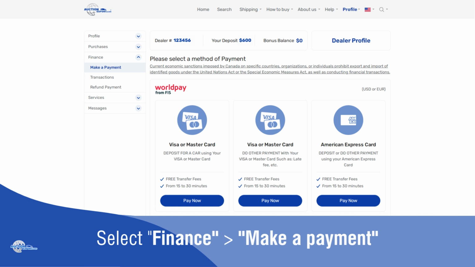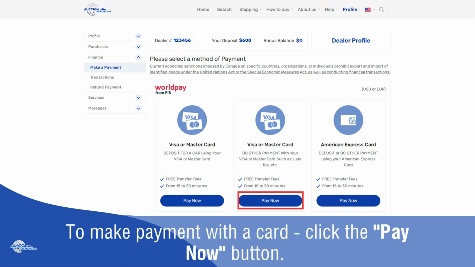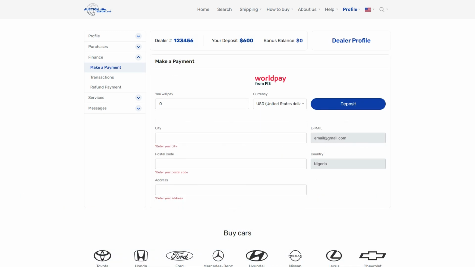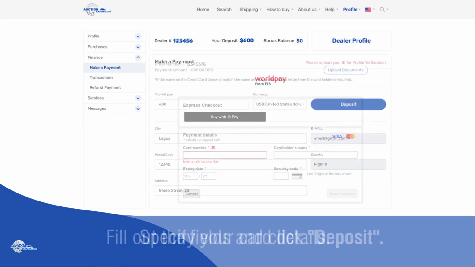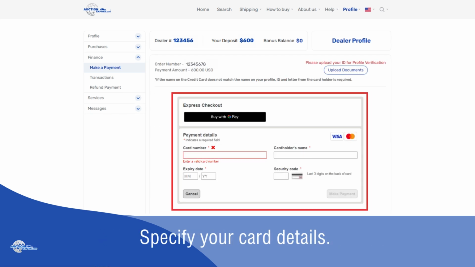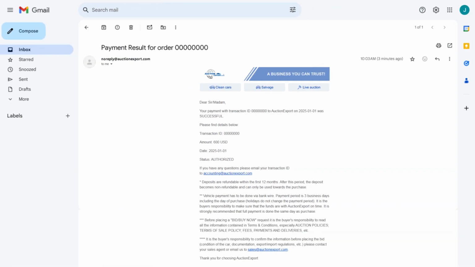To make a deposit with your card, you should click the Pay Now button. Using the Worldpay payment system, making a payment is quick and secure. Please fill out all the details and click the Deposit button. In the next window you want to mention your card details. After making a successful payment, you will receive a confirmation of payment to your email.